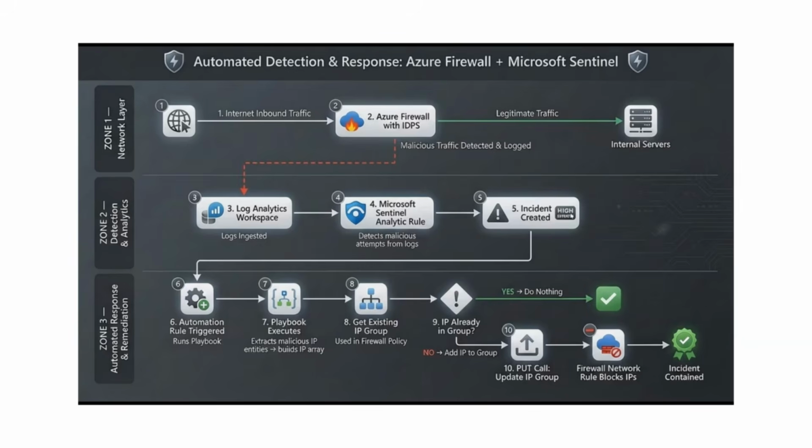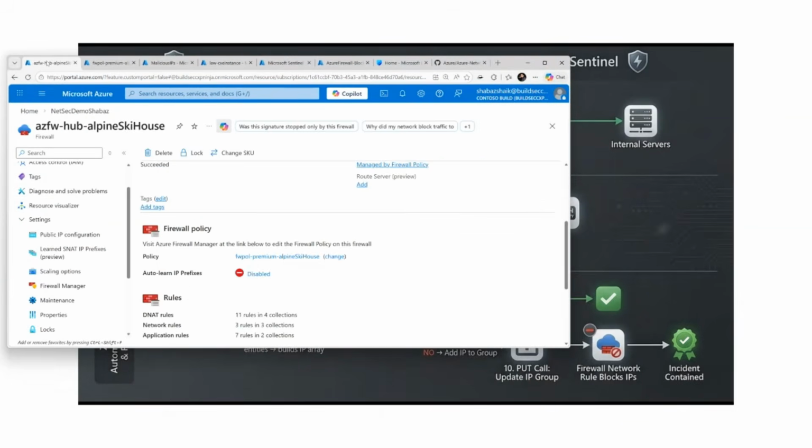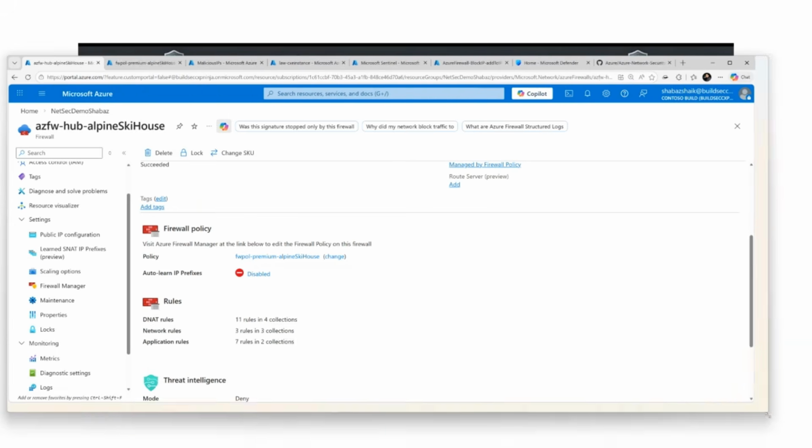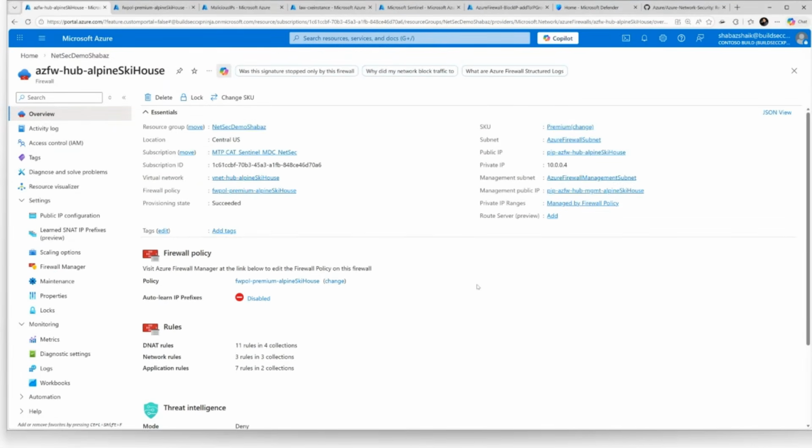So this is the overview of the scenario that we'll be demonstrating today. So let me go through the setup. This is our firewall. This is the overview of the firewall that we have, and we have an existing policy attached to it. This is a Premium firewall.